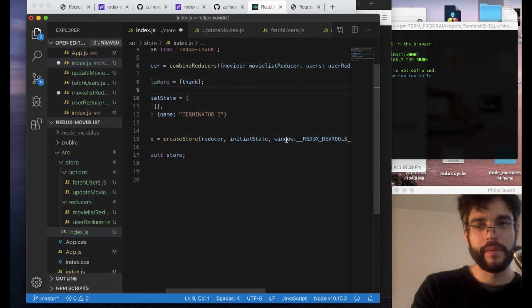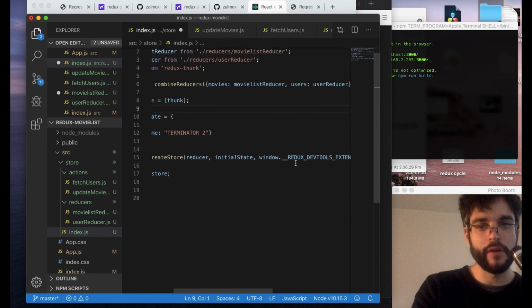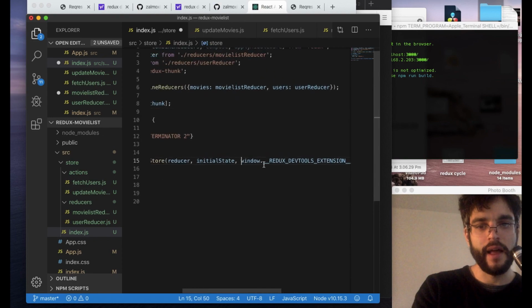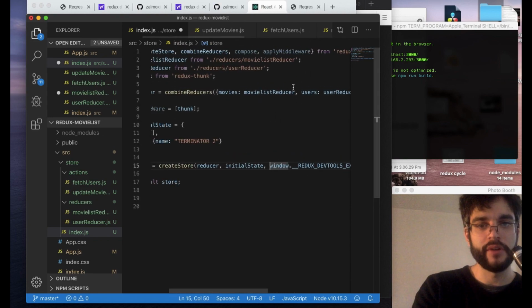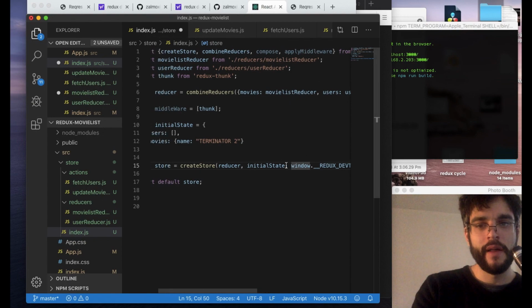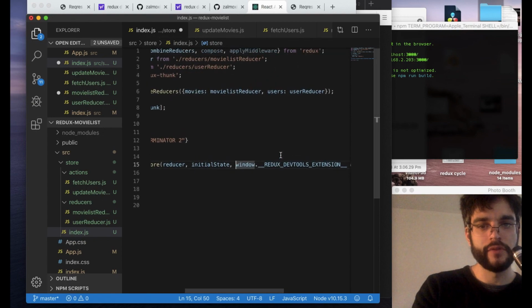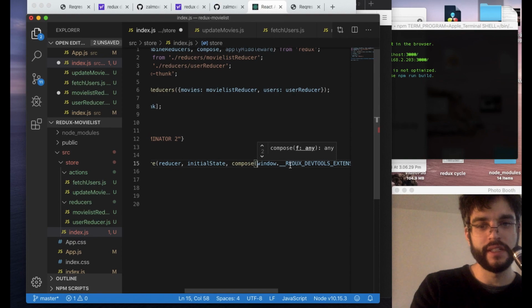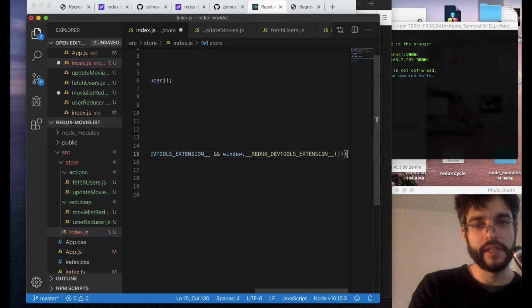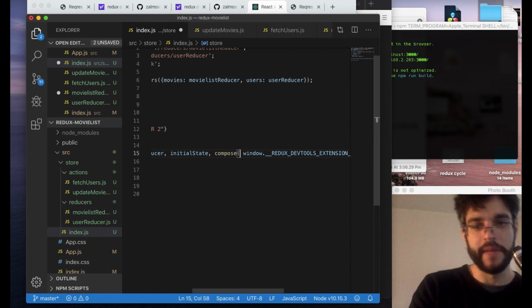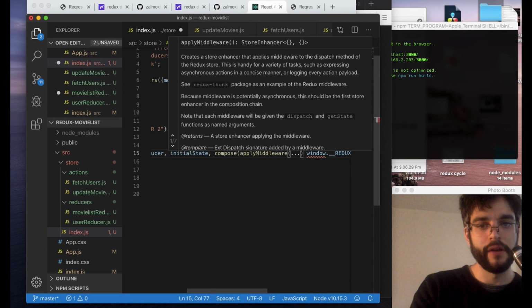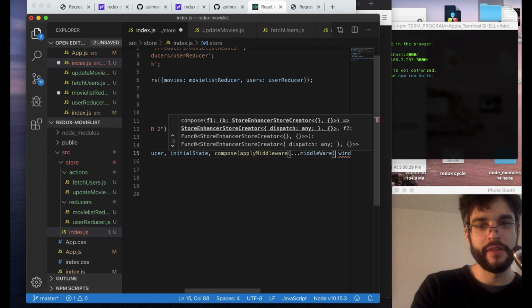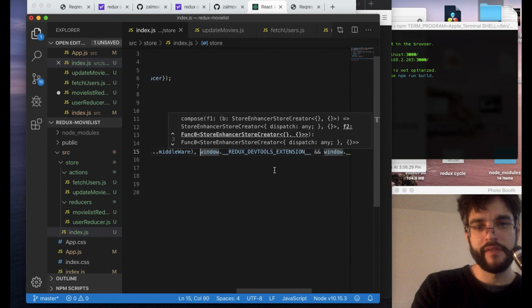Okay. And we're going to access that. So we can't just put in our window DevTools extension. We're going to need to use compose. That's why we brought in compose, so that we can use both our applyMiddleware and our DevTools. In order to do that, it's pretty simple. Just do compose, open parentheses, close the parentheses here and give a space. Type in applyMiddleware, and we want to use a spread operator, and we can bring in our middleware, right? So our thunk, all of it, and a comma. Let's save.